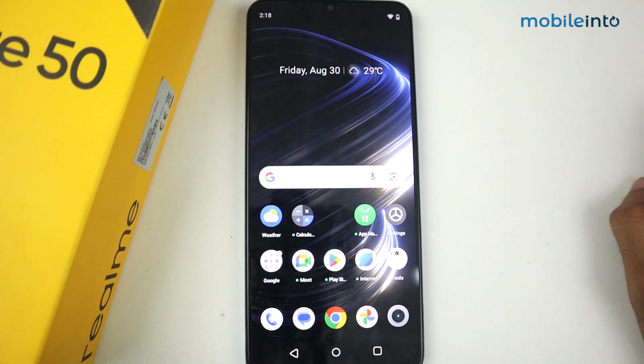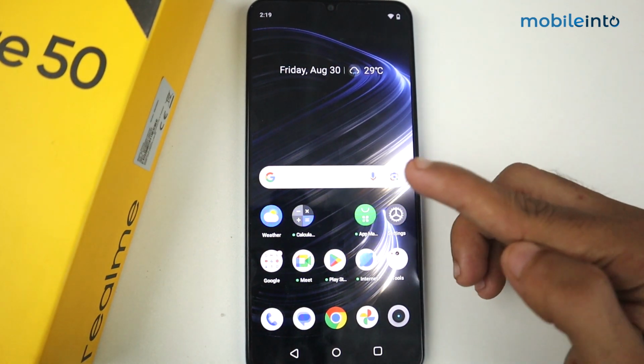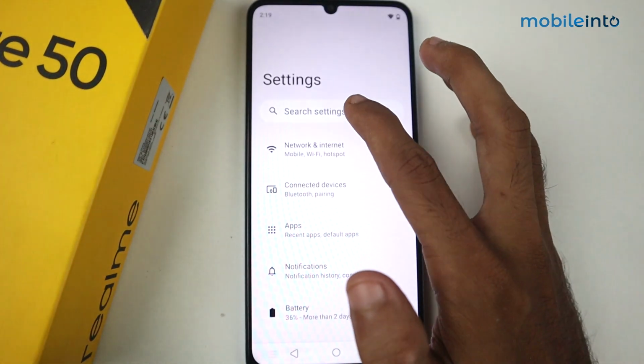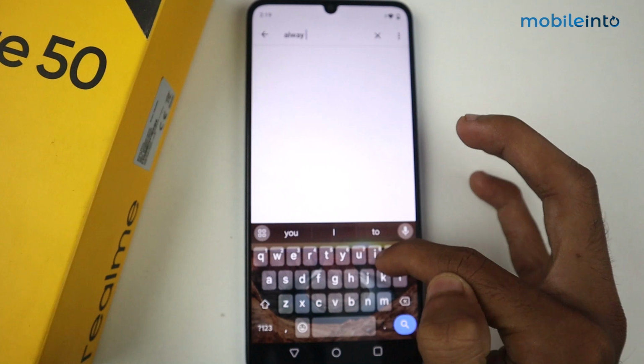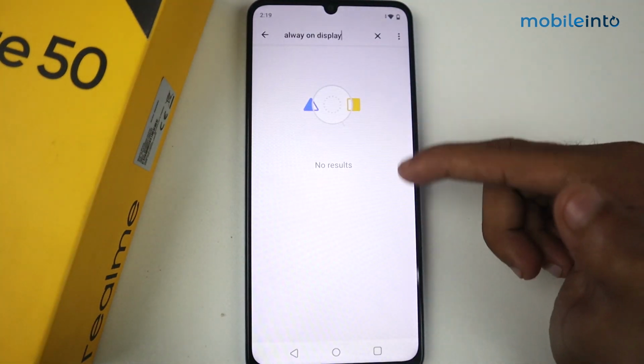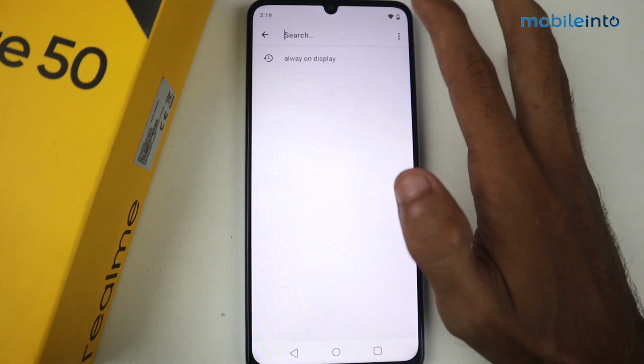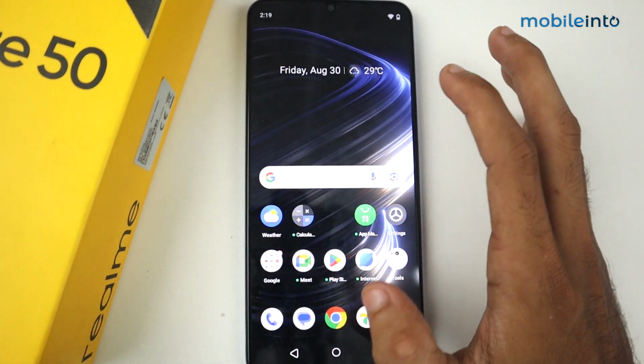Hey guys, what's up? In this video, I'm going to show you how to set always on display in Realme Note 15. For this, all we have to do is go to settings and search for always on display. As you see, we don't have any option here and we don't have a default always on display, but we can enable it by using a third-party application.